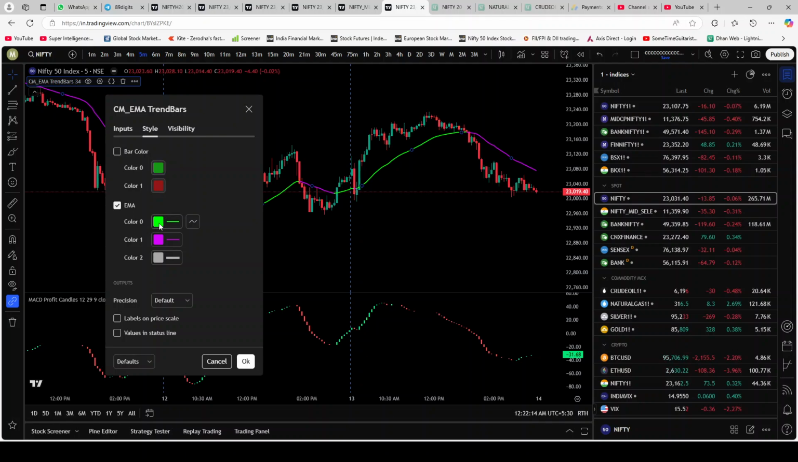This EMA, it generally comes with green and red. I use fluorescent green and purple, because I don't use red over here, because candles also become red, and then if the moving average also is red, sometimes I get a little confused. So for moving average, when the market is going higher, I use a fluorescent green, and when the market is red, I use a purple. That works best for me.